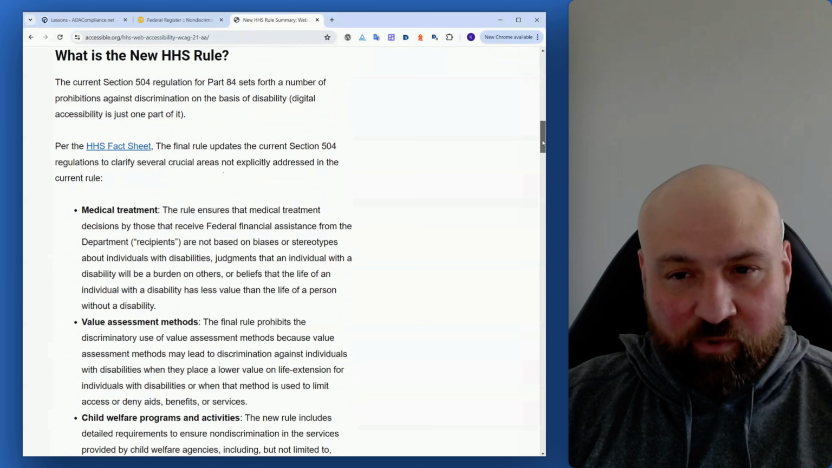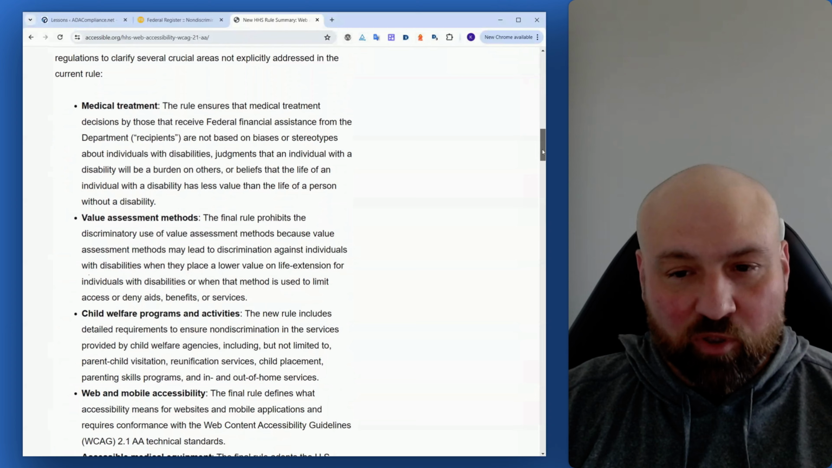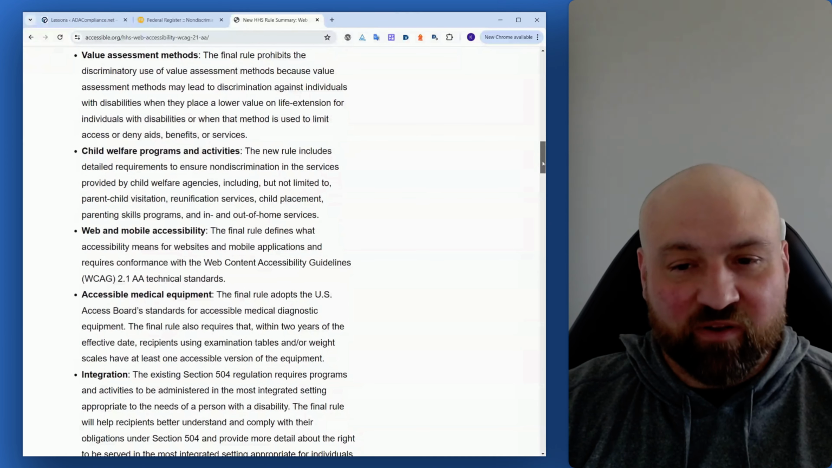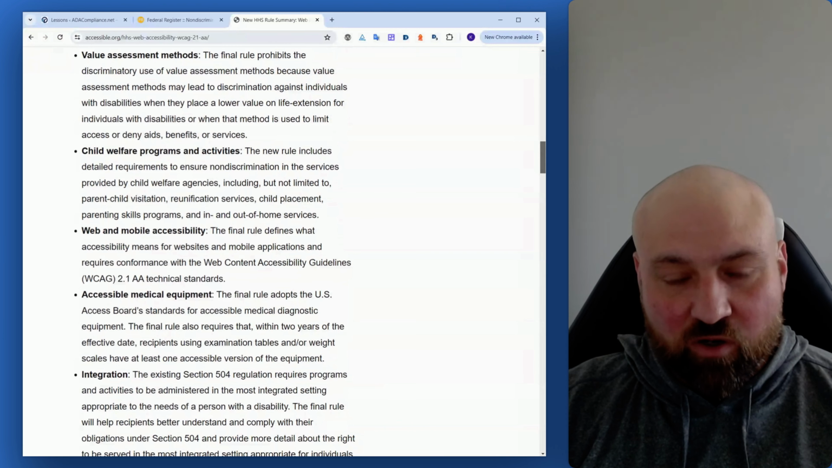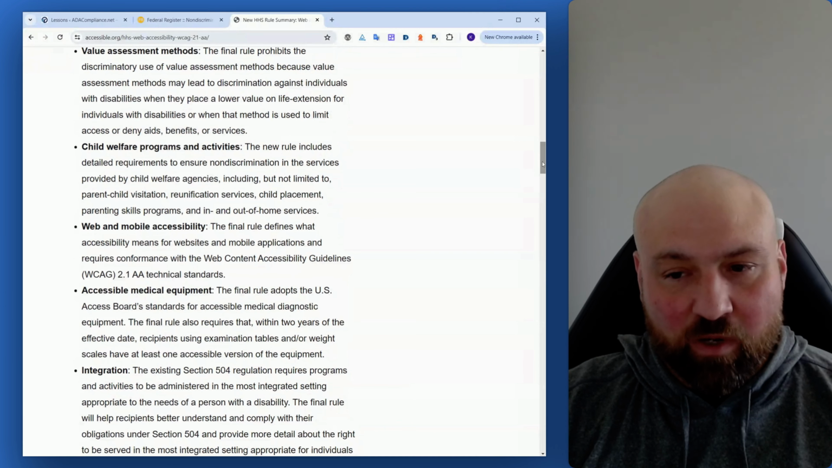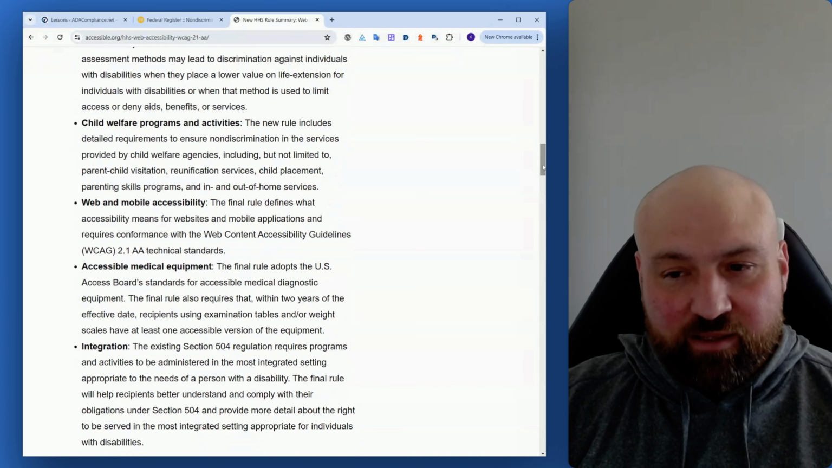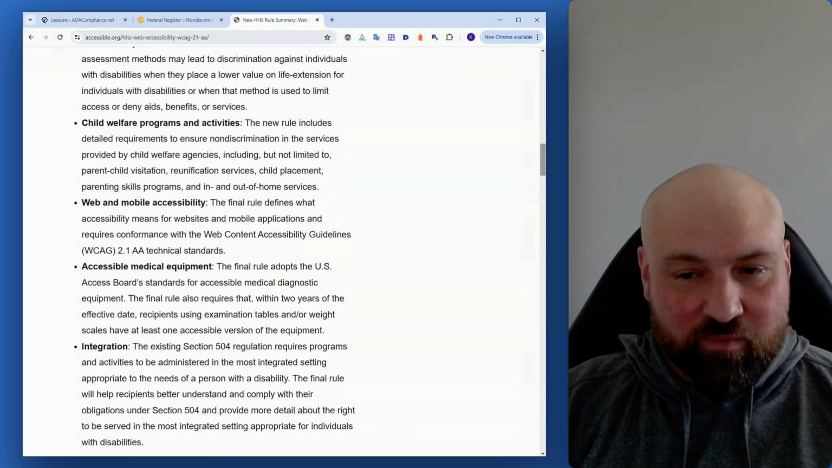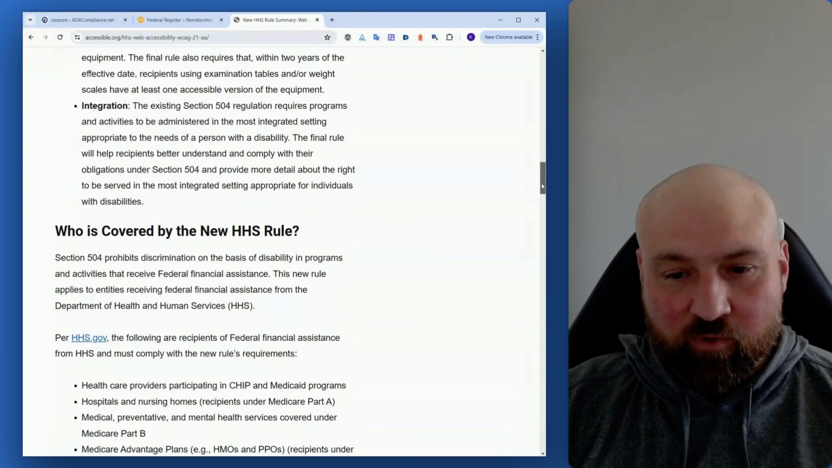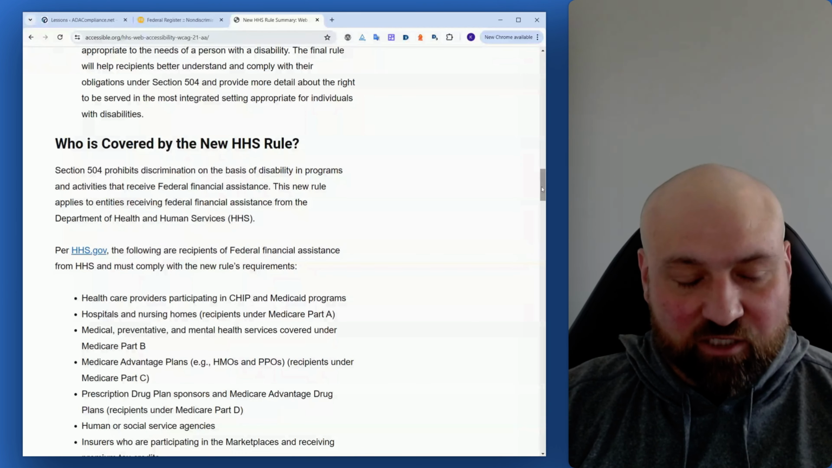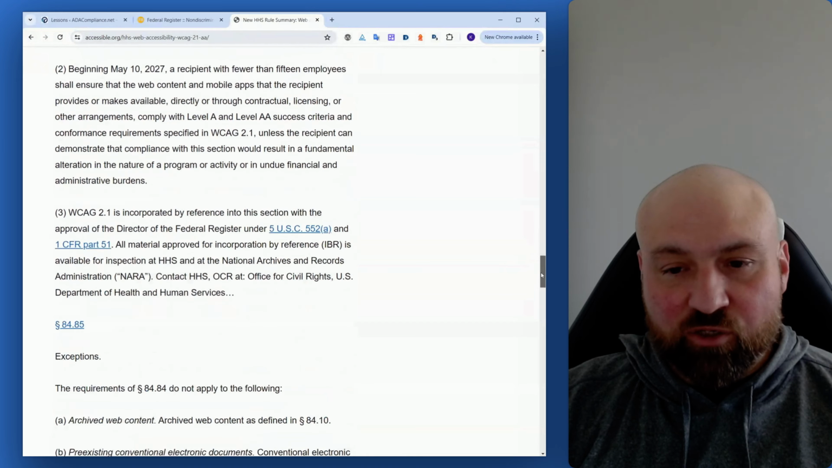And then here we have a section, what is in the new HHS rule, and there are just several bullet points where the Department of Health and Human Services made updates and clarified different things. So one of the bullet points is web and mobile accessibility. On this bullet point, I have simply that they define what accessibility means for websites and mobile apps, and it requires WCAG 2.1 AA conformance. Then there is a section with who is covered by the new rule, and then we get into the requirements.